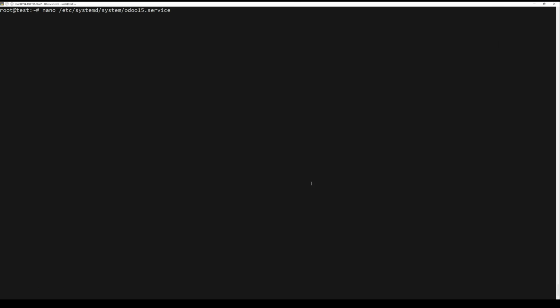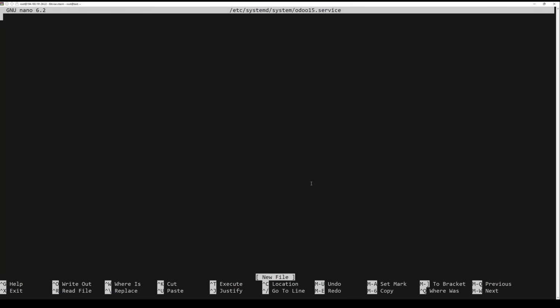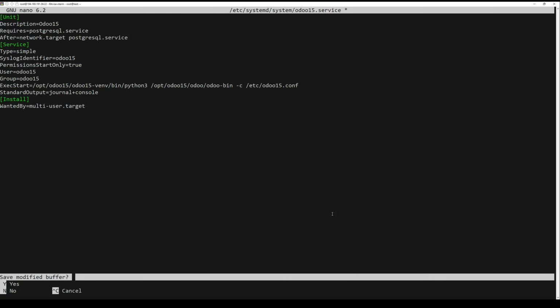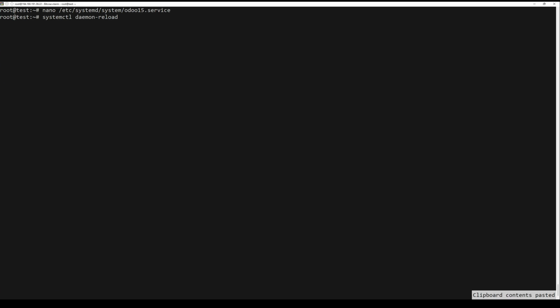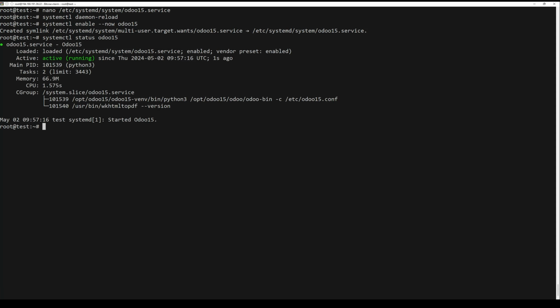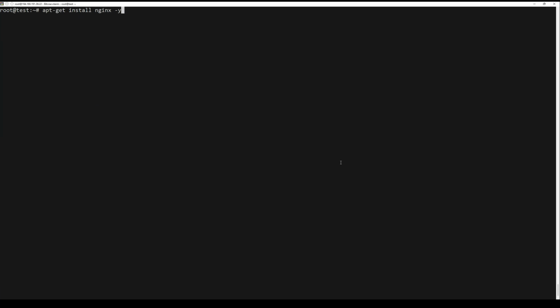Next, you will need to create a system service file to manage the Odoo server. You can create it with the following command. Add the following lines. Save and close the file, then reload the system daemon with the following command. Next, start the Odoo server and enable it to start at system reboot. Now you can check the status of the Odoo server.